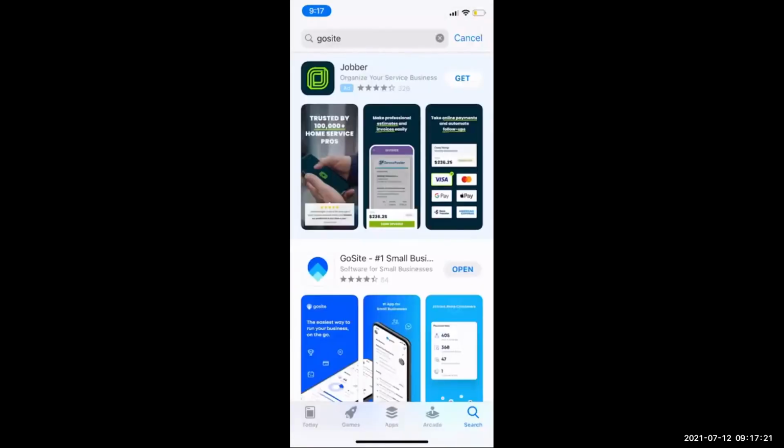Perfect. So for reference, I'm using an iPhone here. It may look a little different on an Android, but you'll get the gist of it here. And we also have help articles in our knowledge base for Android users. So if you need anything, go ahead and hop to help@gosite.com or gosite.com/help, or you can email us.